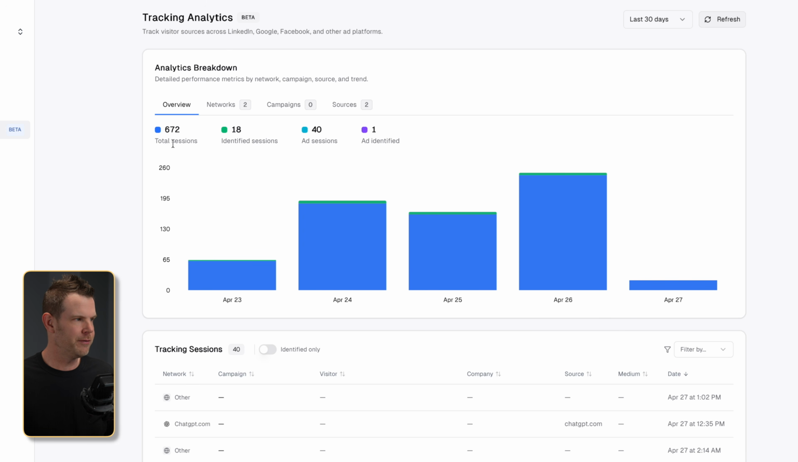In fact, under the tracking analytics, we've had roughly 672 total sessions. But it doesn't identify everyone, because it has a limited scope of who it will actually identify. We do have some visitors here we can check into. That's in the visitor section, and we can also view it as companies. I'll show you that in a minute. But first, how do you get this whole thing set up?